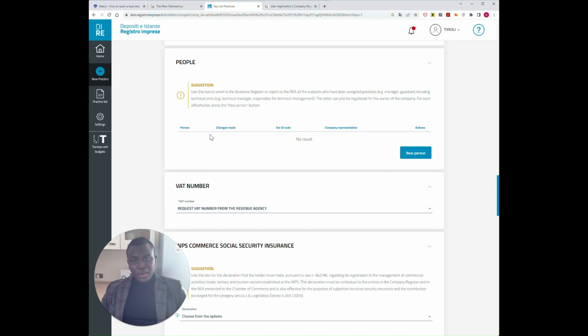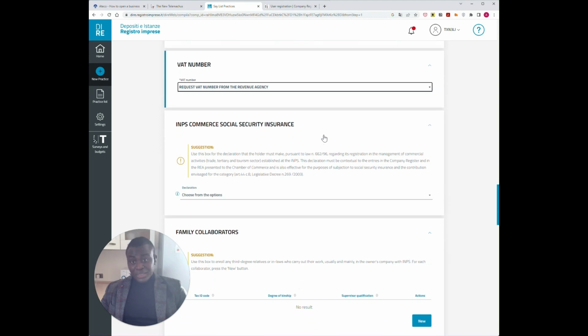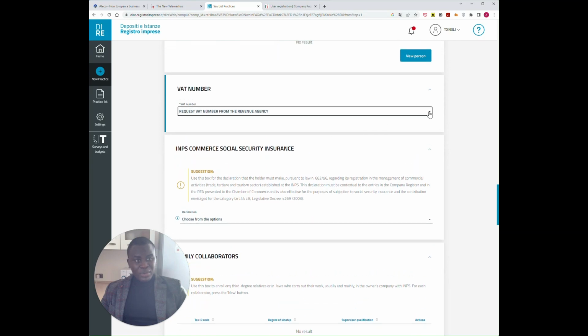So now this is where the magic happens. If you don't have the VAT number, you can request it here in the same application. So you just click here, the drop-down menu, and then you click request VAT number. If you have it, you just click I have it already, and then you enter the number there. Okay, so my internet is a little bit slow, but it's not very difficult to understand.